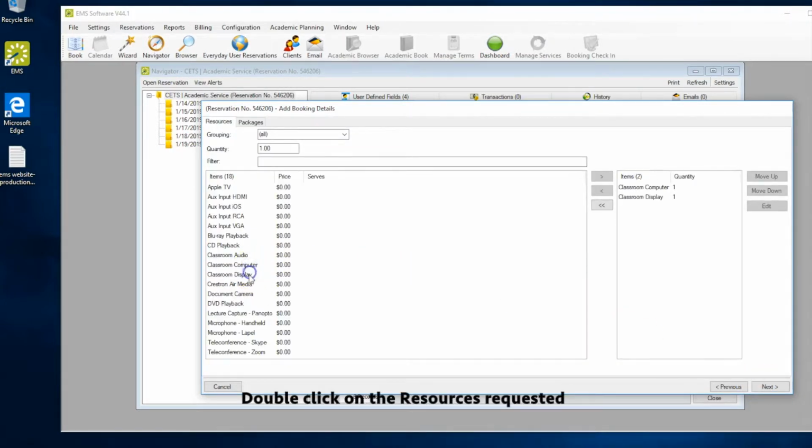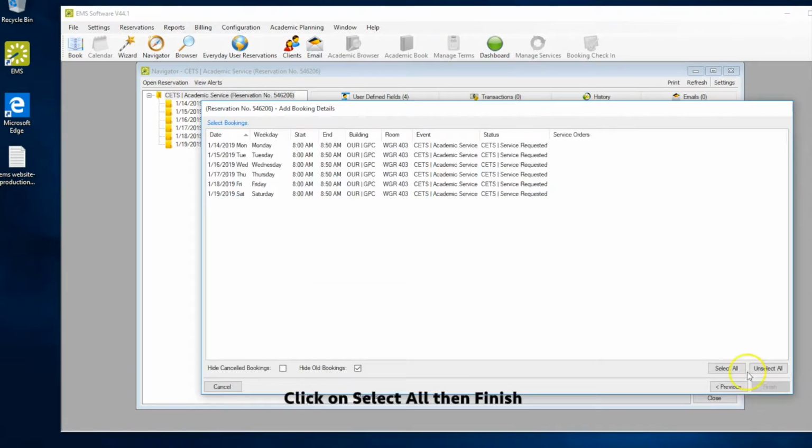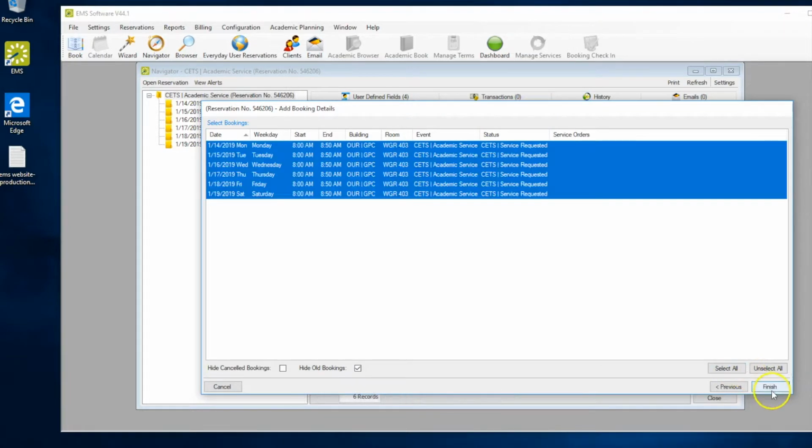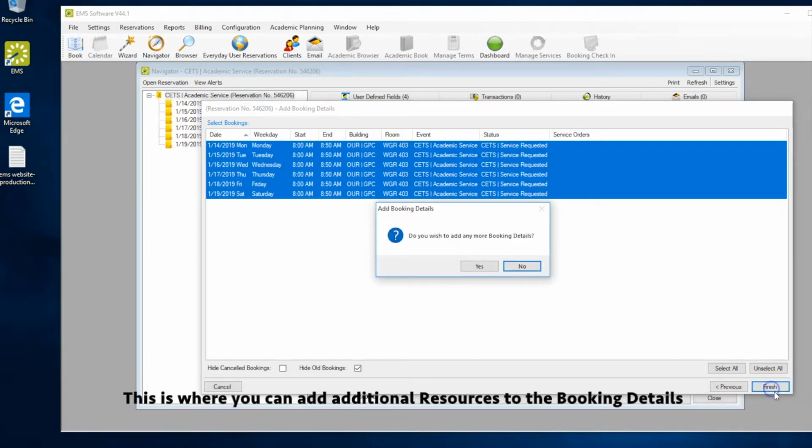Double-click on the resources requested to add them to the reservation. Click on Next. Click on Select All, then Finish. This is where you can add additional resources to the booking details. For Do you wish to add any more booking details? Click on Yes.